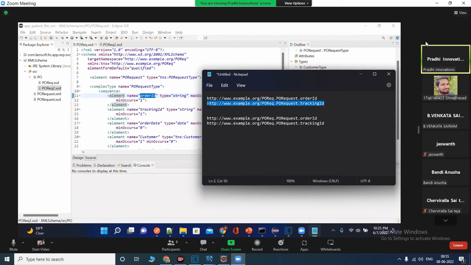What we need to think about is that if two schemas are there, the target namespace should be different for those two schemas. Otherwise, it throws an error. You got it? That much we need to remember. If I have two schemas in my project, each schema should have a different target namespace. Is that clear? Yes, sir.